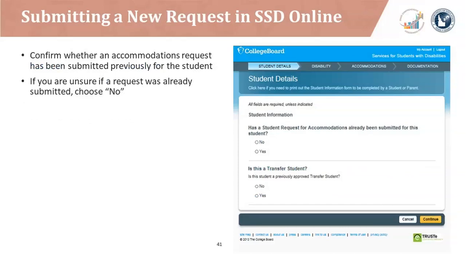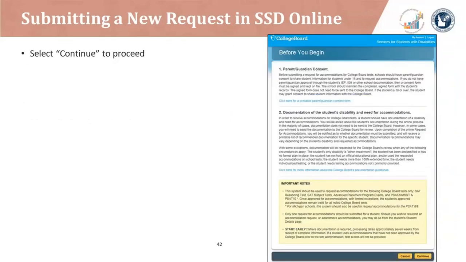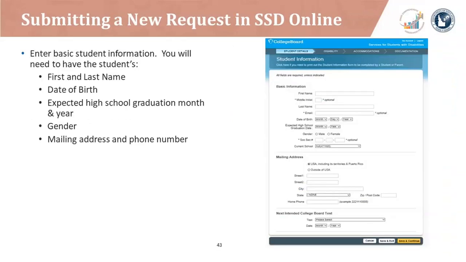The SSD coordinator will confirm whether there has been a previous submission and if the student is a transfer student. The SSD coordinator will review the parent-guardian consent page and then select Continue to proceed. You'll enter basic demographic information about the student. Please note that gender now has 3 choices: male, female, and another.